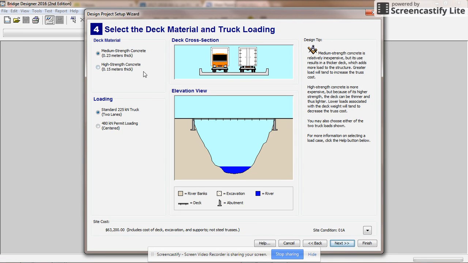Here's where you guys have a little bit of a choice now. Now, the deck material, you can choose medium strength concrete. It's a little thicker. Here you have high strength concrete. It's going to be a little thinner. And if you click, you can see the difference.